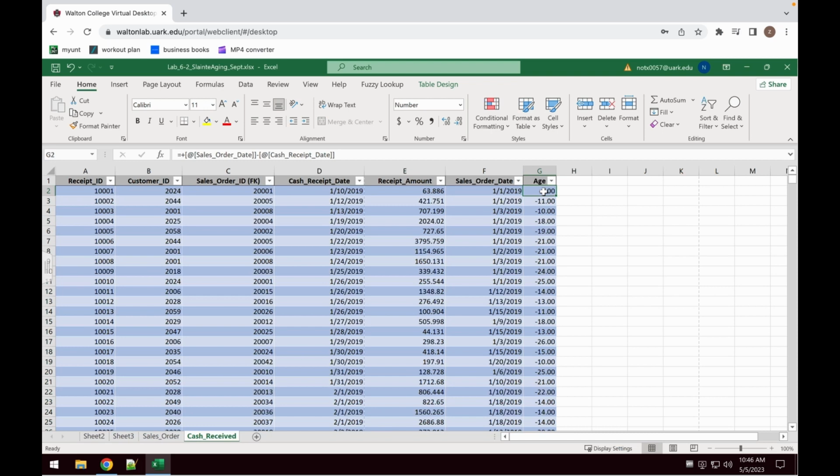Now to fix the negative, we're actually going to change our formula. We're going to do cash receipt date minus sales order date. There we go. Now it's positive. But we also need to classify that column. So we're going to create a bucket column.